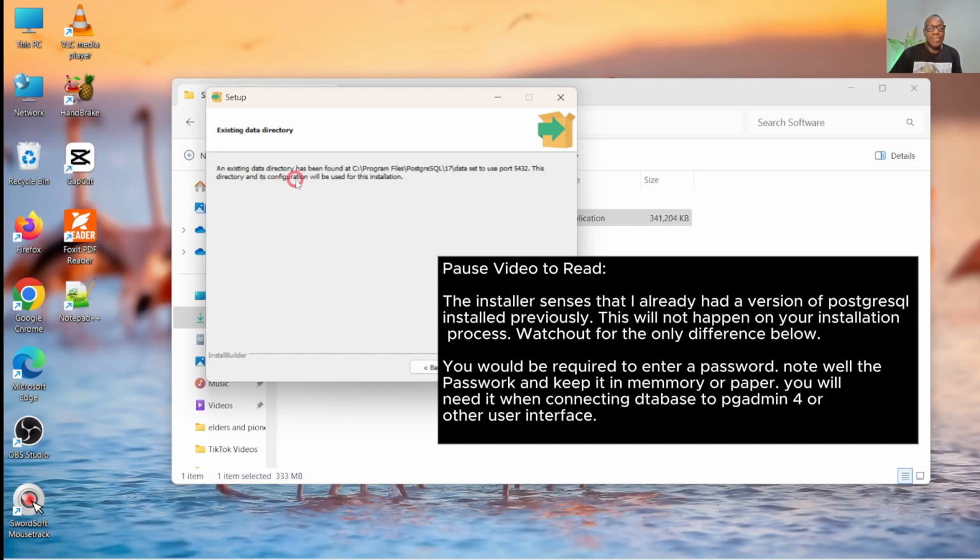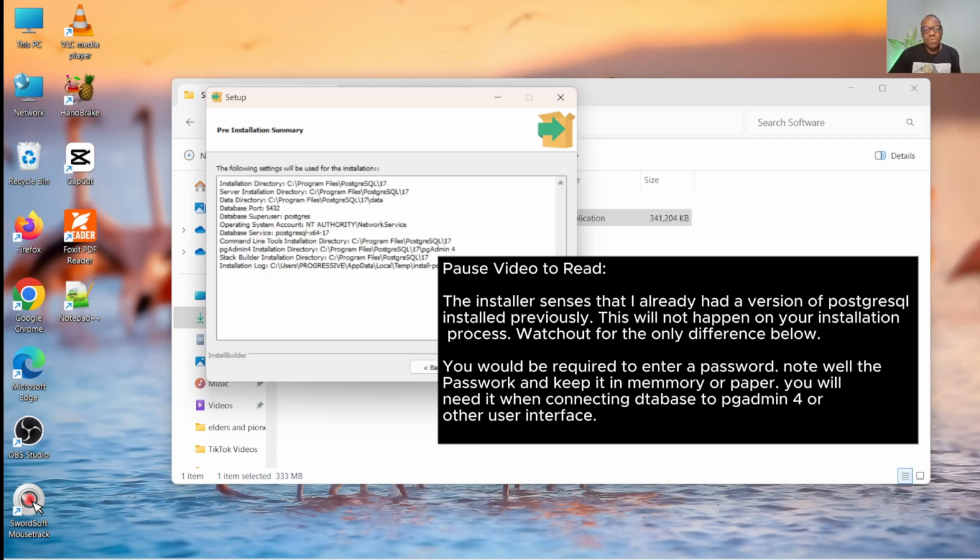So next, it tells us an existing data directory has been found. This directory and its configuration will be used for the installation. That is fine. It's not going to change anything. If you don't see it, just go to the next.